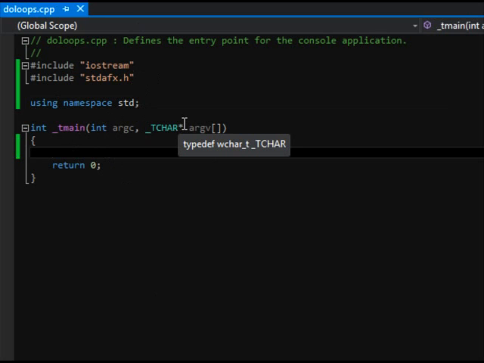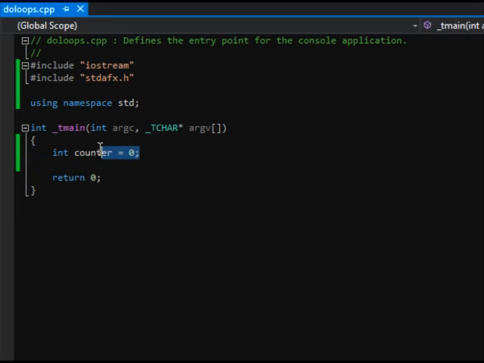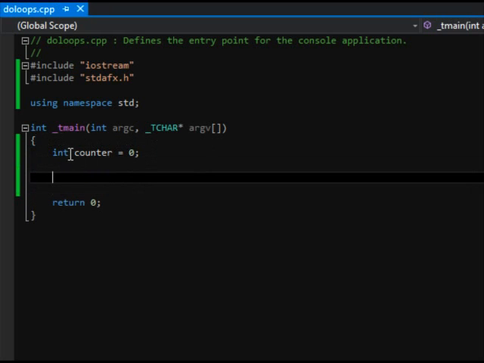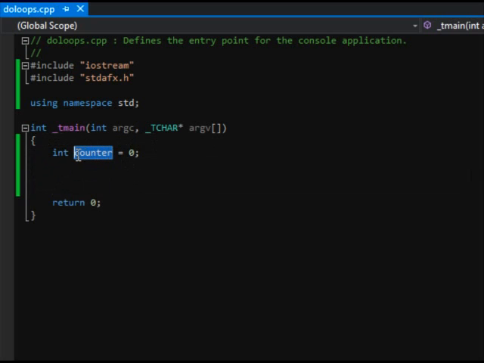Alright, so like in the while loop video, I'm just going to declare a counter, and I just assigned it to 0 at this time. And like any declaration, you need to do the data type and then give it a variable name, and optionally an assignment. In this case, I called it my integer counter, and I assigned it the value 0.